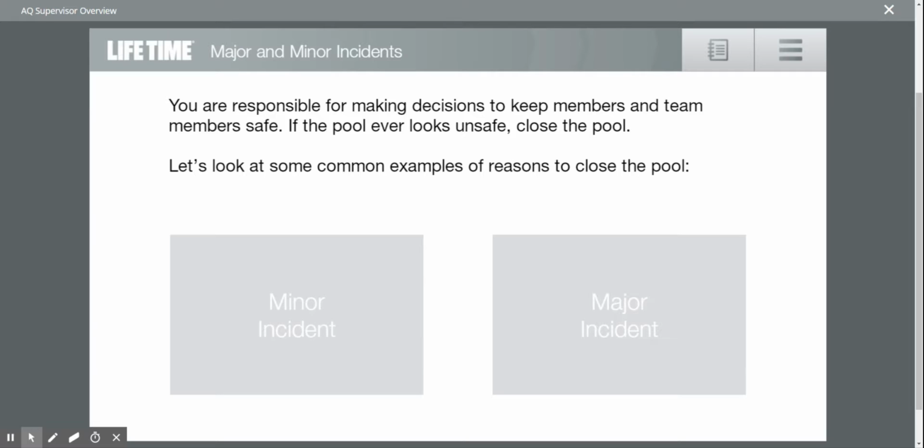As the supervisor, you need to be able to recognize situations in and out of the water. You are responsible for making decisions to keep members and team members safe. If the pool ever looks unsafe, close it. Let's look at some of the common examples of reasons to close the pool.